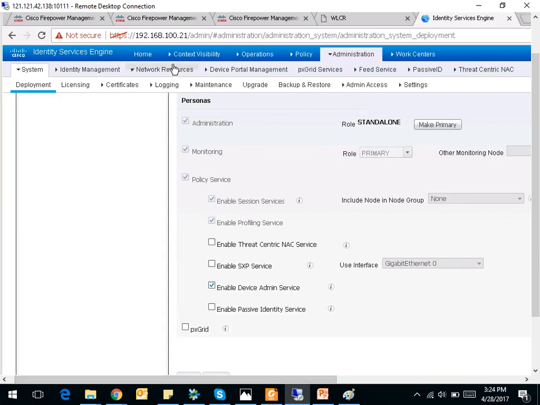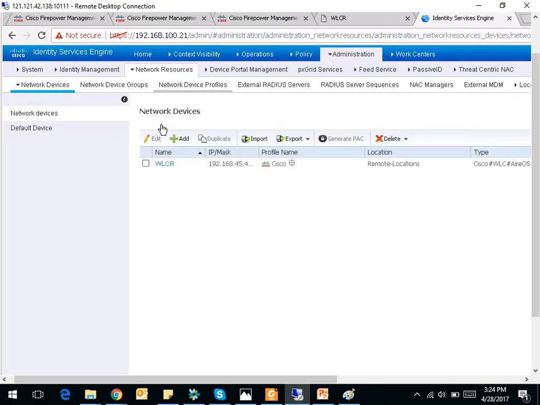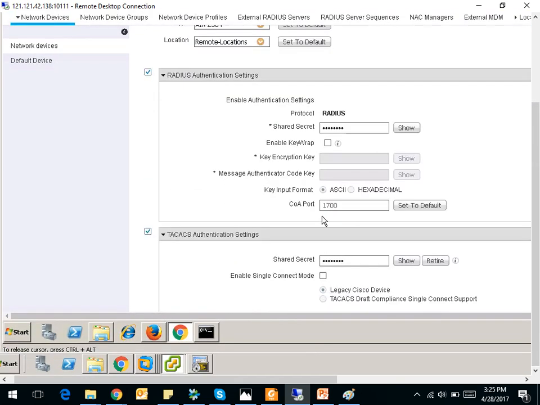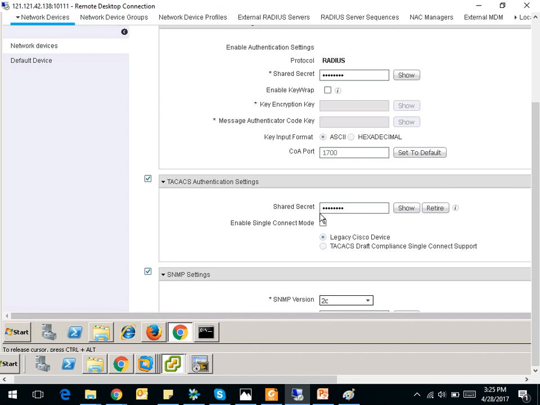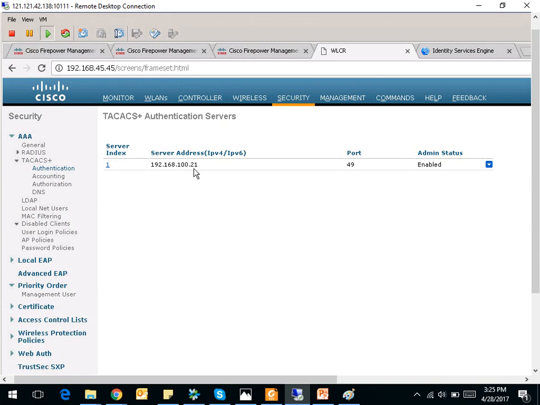Next step, you need to go to network resources, network devices, and add the device. If you're using it for TACACS only, then make sure over here you give the shared secret. This shared secret key should be the same as you defined over here. Done.